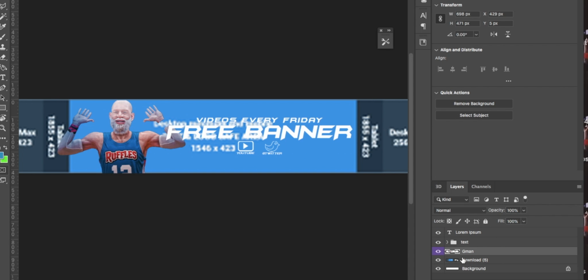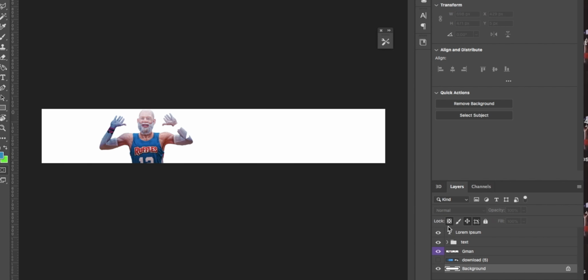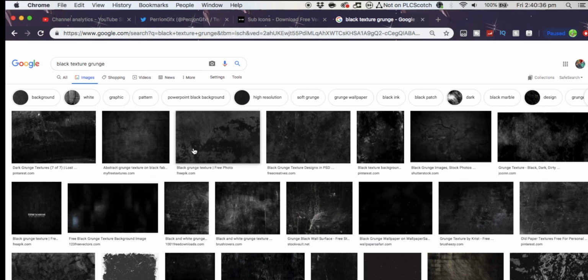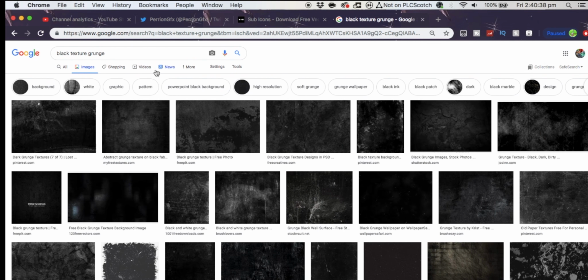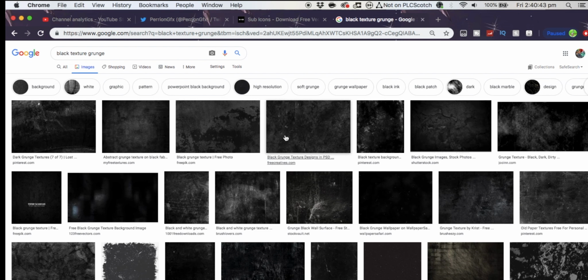Drag this down below the text, maybe make our text a little bit smaller as well. Now everything's positioned correctly. What I actually do is just turn all this stuff off. So then we just want to go to Google and type up black texture grunge.